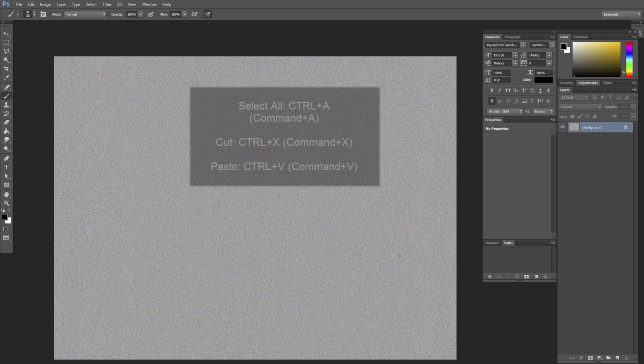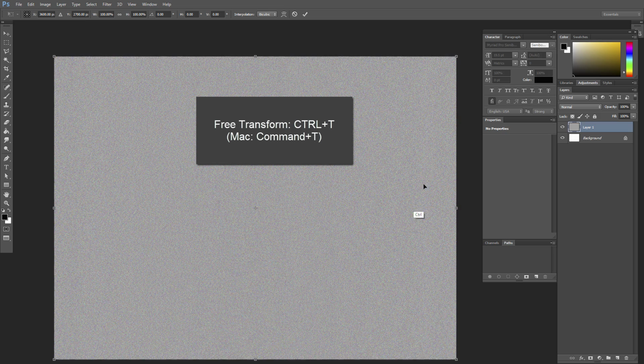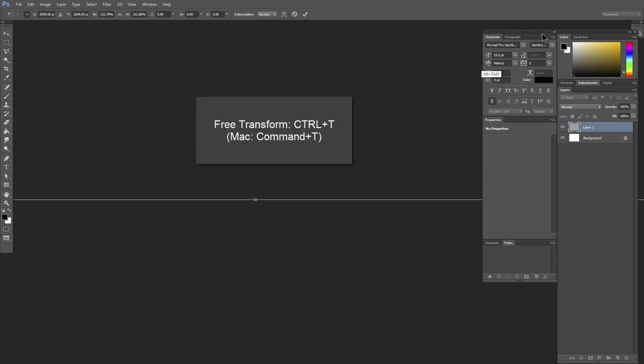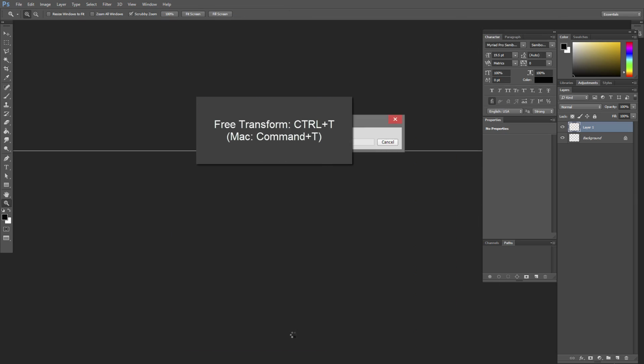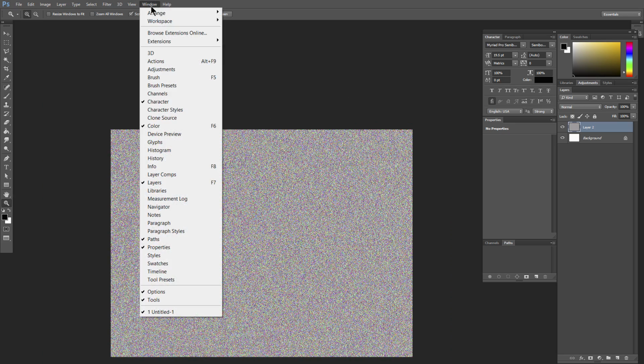Next, I'm going to select all, then I'm going to cut and paste. Then I'm going to free transform with Control T and I'm going to scale this up. This is going to make the noise bigger so that I'll have bigger chunks of color.